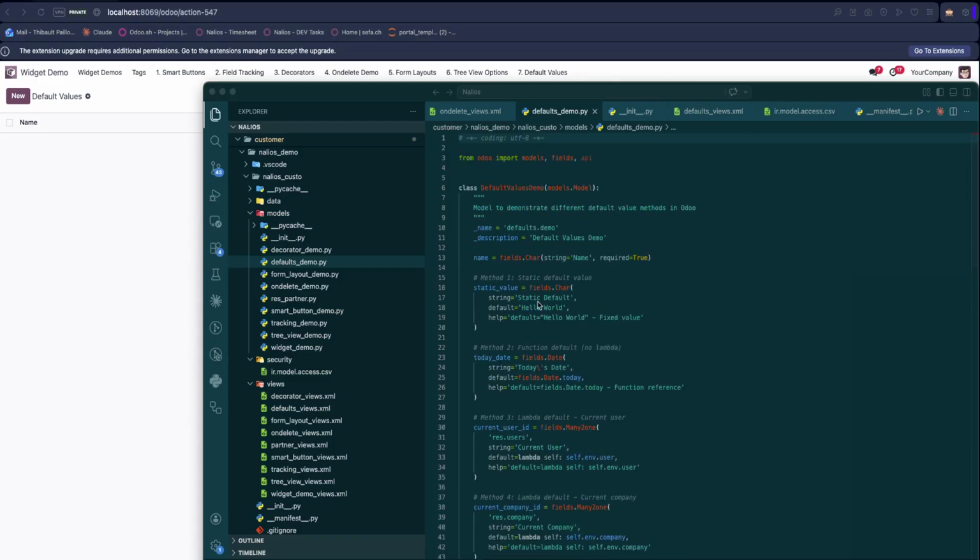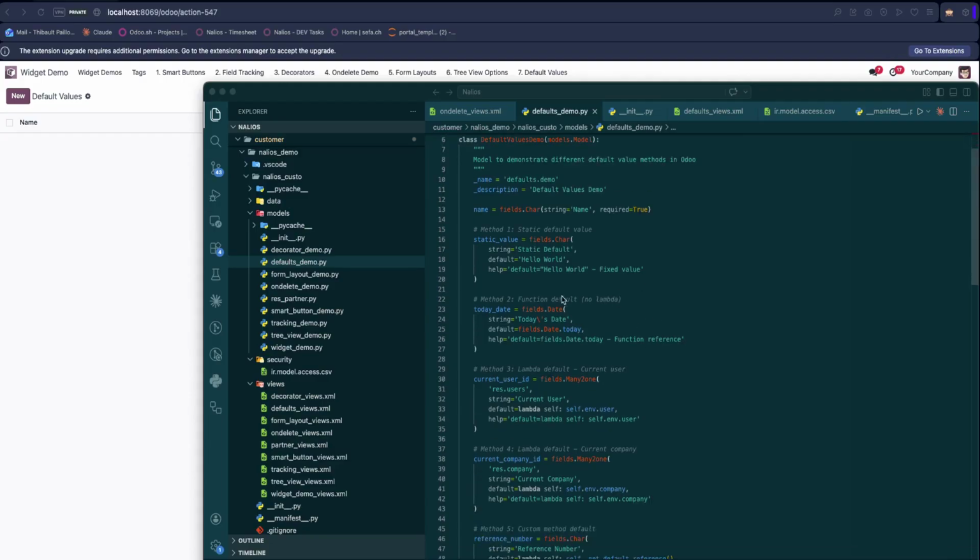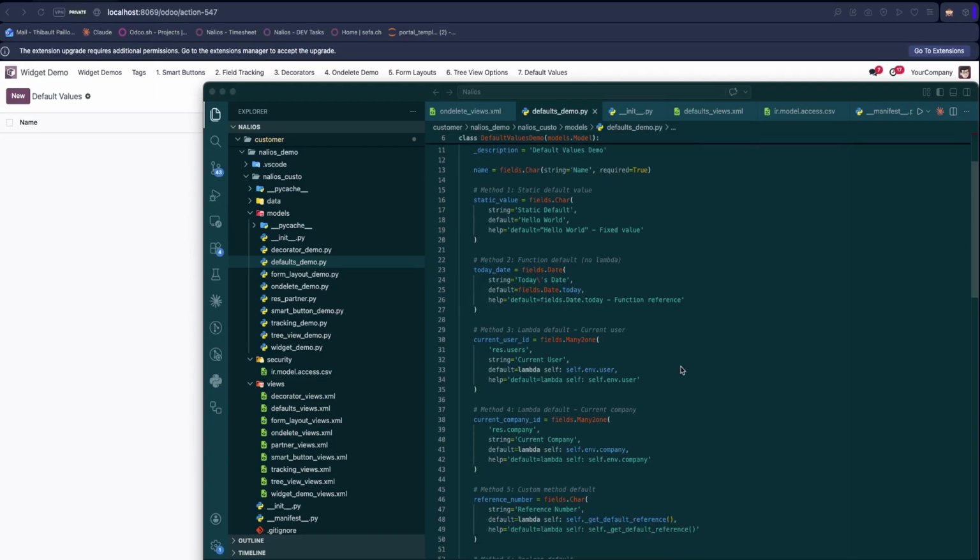So the first one is the basic one, which is just a static default value. So here I just defined a text that will be the default when you create a new entry. It's going to be set to this value. You can go a bit further and use an actual expression directly in default. So here I'm accessing today's date with Odoo standard way of accessing it. So this means that when you create the new entry, it's going to set the value of today's date to this Pythonic expression and its value.